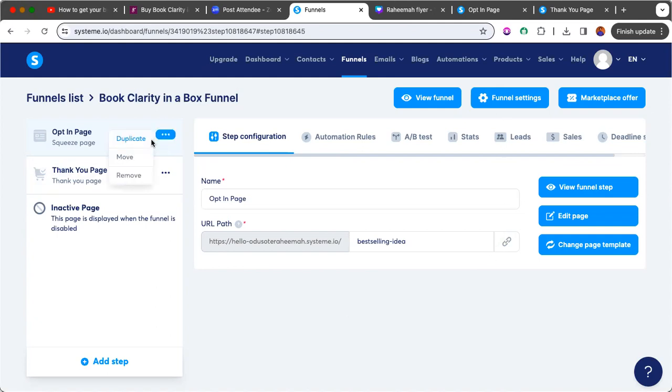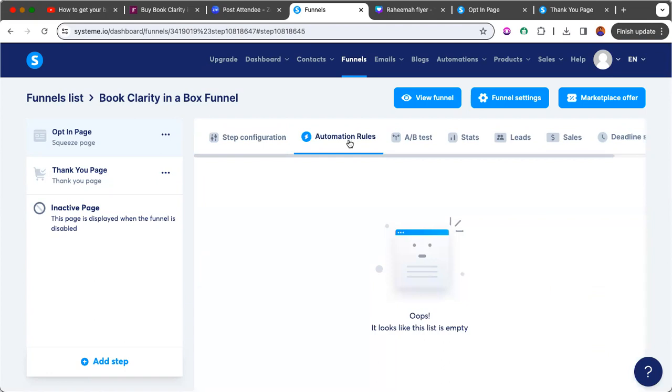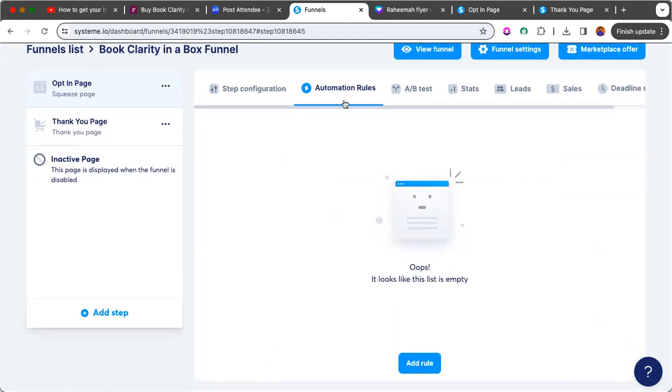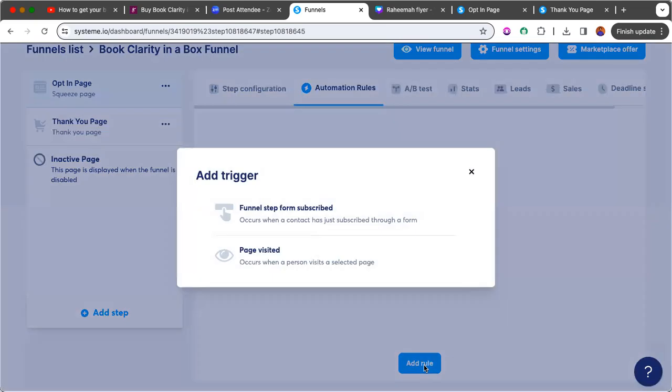So we'll come to this opt-in page, and then here we see different things on top. We see step configuration, automation rules, A/B test, stats, leads, sales, deadlines, etc. What we really want to focus on here is this automation rule. All right. So when we click on automation rule, it usually will be empty because it's brand new. So we'll click on add rule. Now, if you're on the free version of System, you usually will have just one automation rule that you can add at a time.